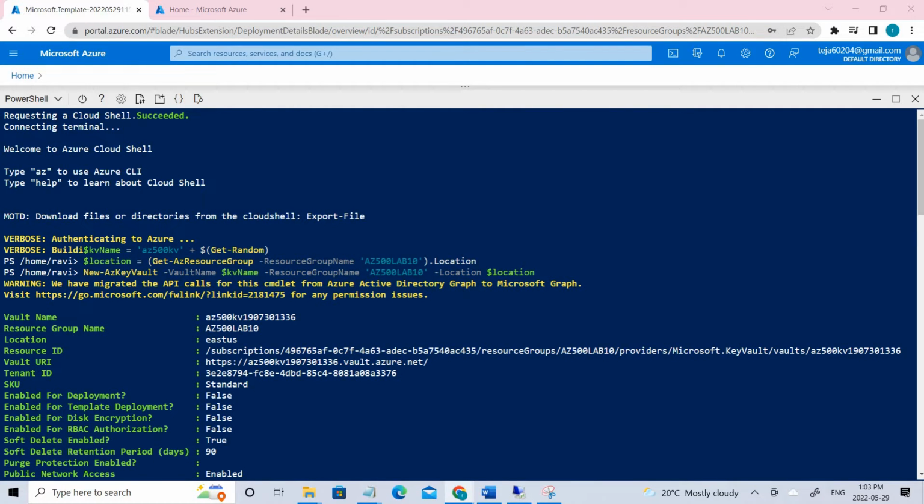Before that, the Key Vault is a cloud service for securing, storing and accessing secrets. A secret is anything that you want to tightly control access to, such as API keys, password certificates or cryptographic keys. The Key Vault service supports two types of containers, vaults and managed hardware security modules, which is HSM pools. So saying that, let's jump into the video.